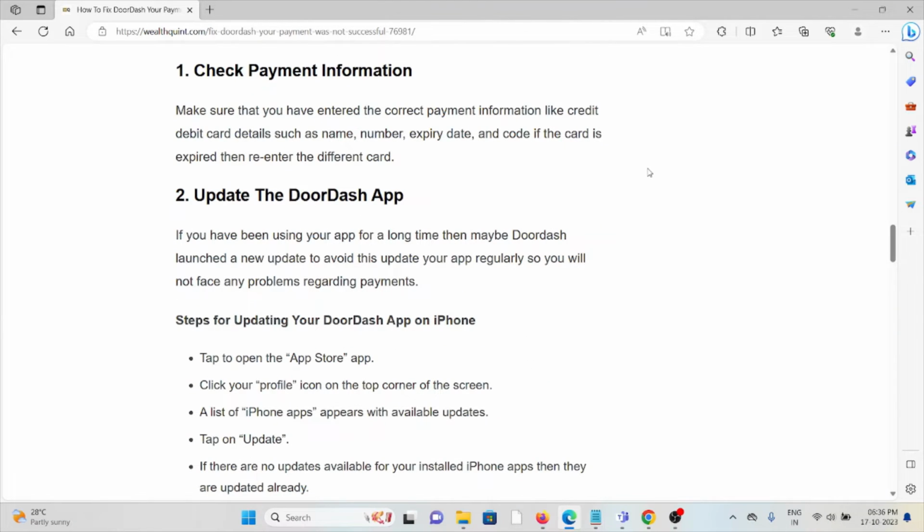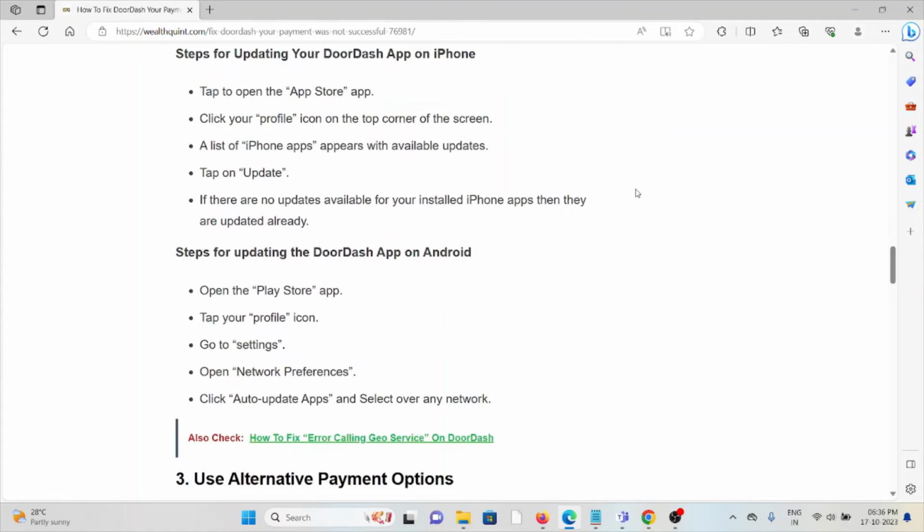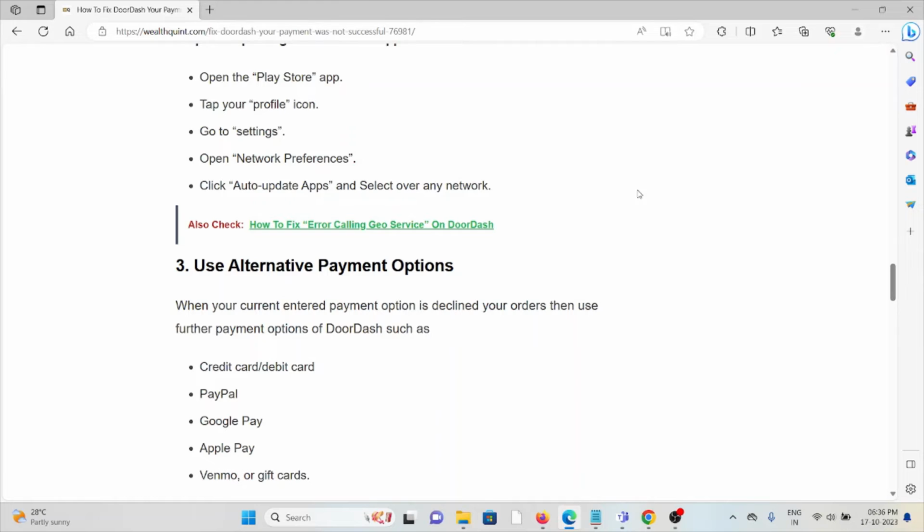The second method is to update the DoorDash app. If you are using an older or outdated version, you will face this kind of error. Always try to use the latest, updated version of the DoorDash app.